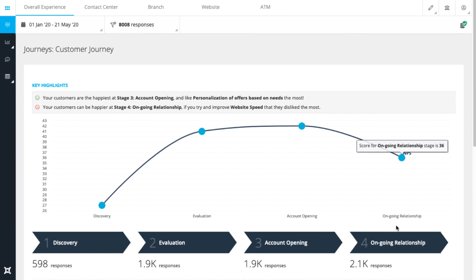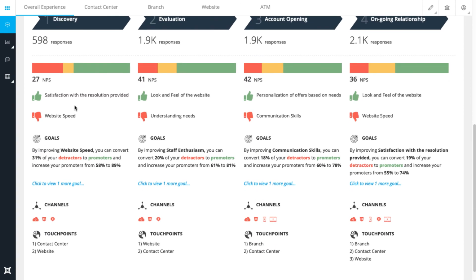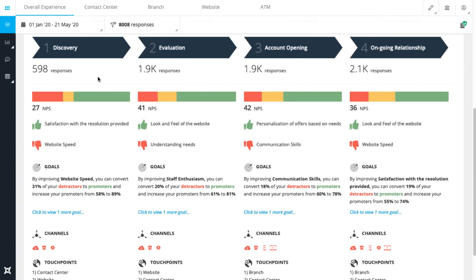And we can see that via the Net Promoter Scores, the discovery phase and the ongoing relationship phases definitely need a lot of improvement. As we scroll down, we can quickly see what customers have said about those areas and where they feel that we need to provide some improvements. Such as here, they're saying that in the discovery stage, our website speed is very slow, and we're not quite understanding their needs as well as we should. We need some work on our communication skills, and again, the website speed comes into play for the ongoing relationships.